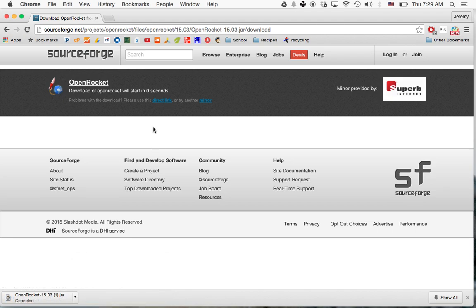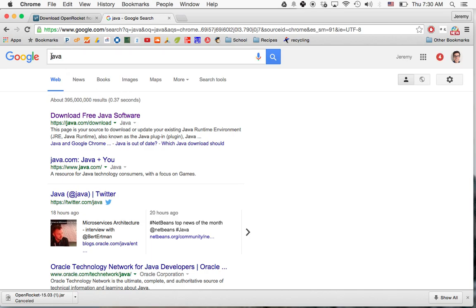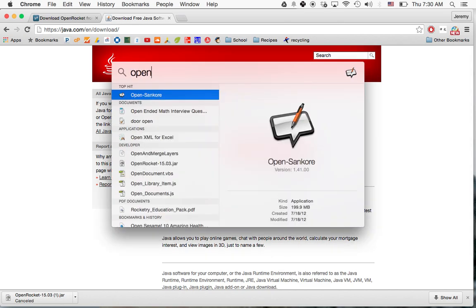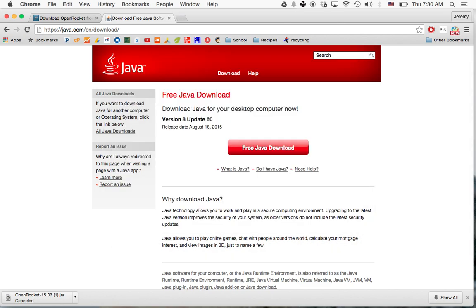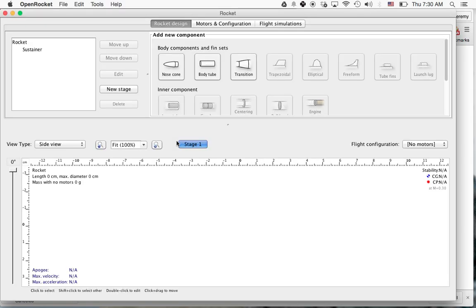Once it's downloaded, you can open it. It's possible that you'll need to install Java on your computer if you don't already have it. So do a Google search for Java and then click on the first link here, download free Java software. Once you have it installed, you can open it on your computer, and your home screen should look like this. We're ready to design our rocket.